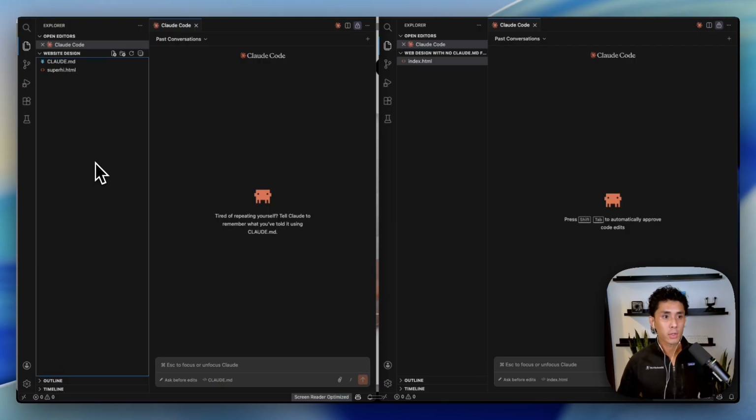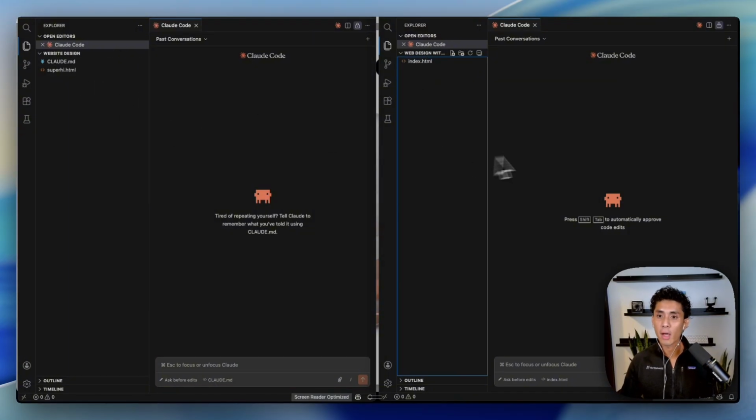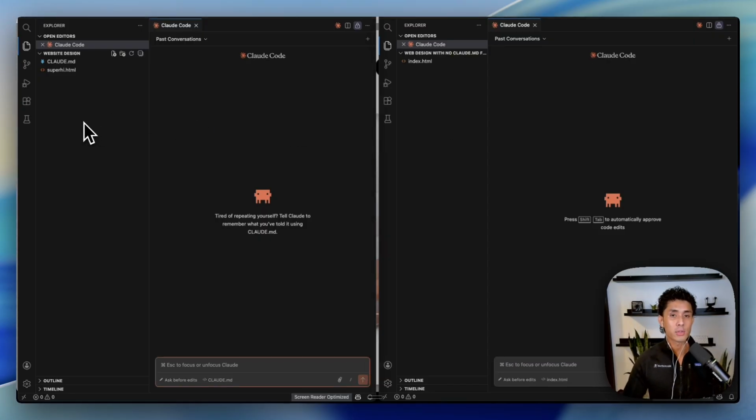So in VS Code, we have two windows open. To the left, we have a window with the claude.md file, and to the right, we have a window without one. This window to the right is what I used to build the website that honestly didn't come out that great. And this window to the left is the one that I used to build the website that came out honestly pretty good.